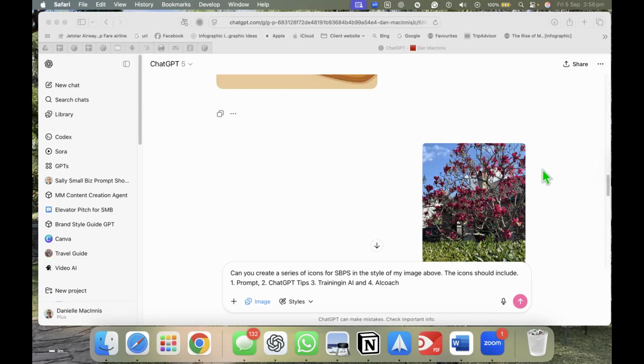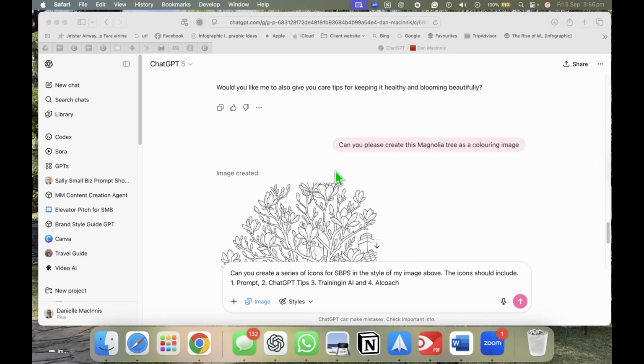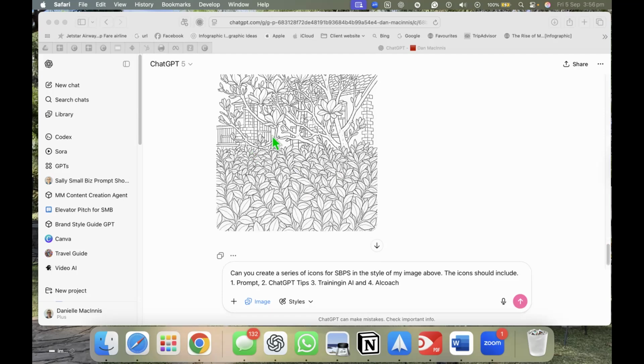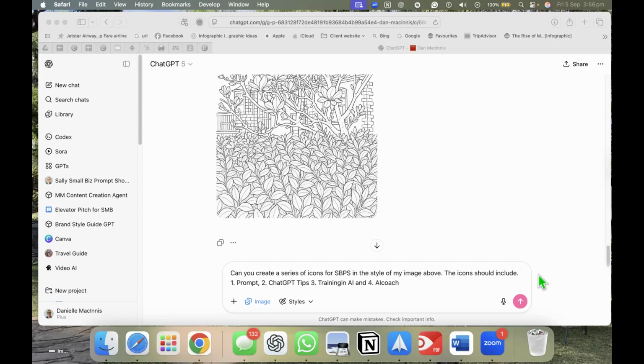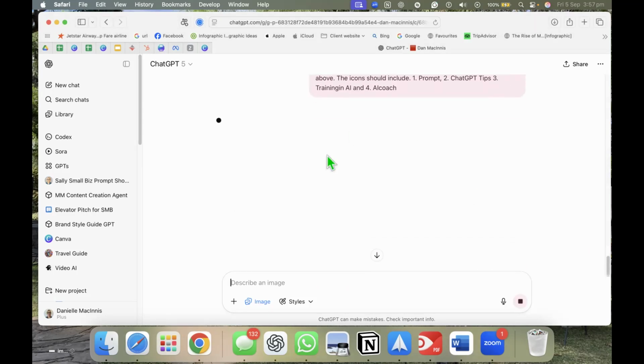You can see what it's done with this drawing. It's taken it exactly as is and done a line art, which could be really useful if you're creative like me, in terms of being able to paint it yourself and print it out, or tapestry. There are lots of applications for that, and you can download it. So let's see how it goes with the icons.